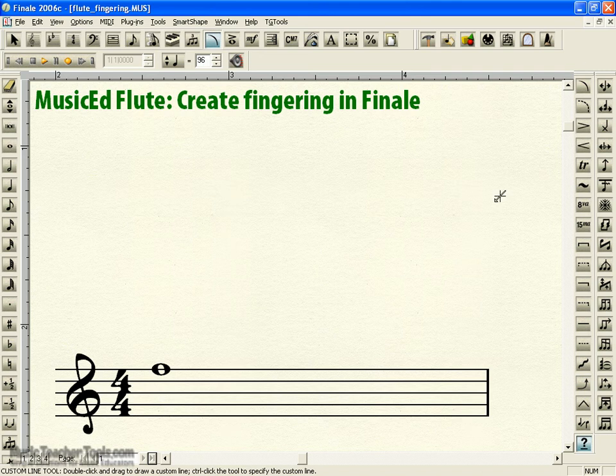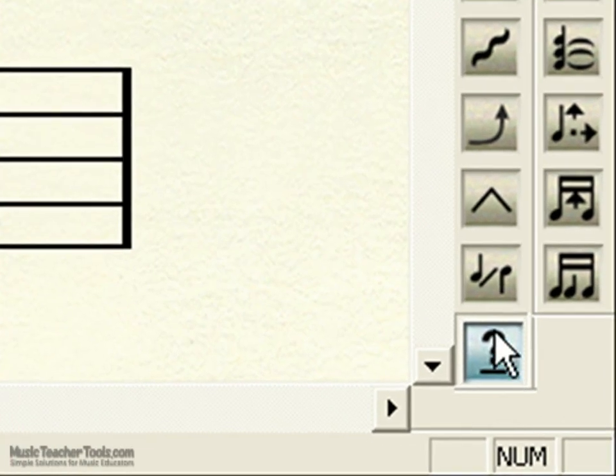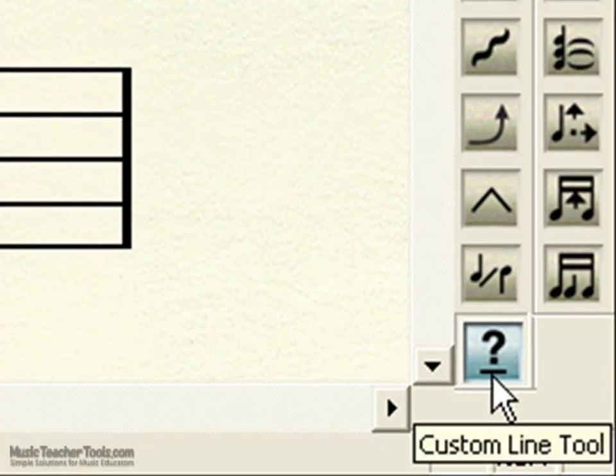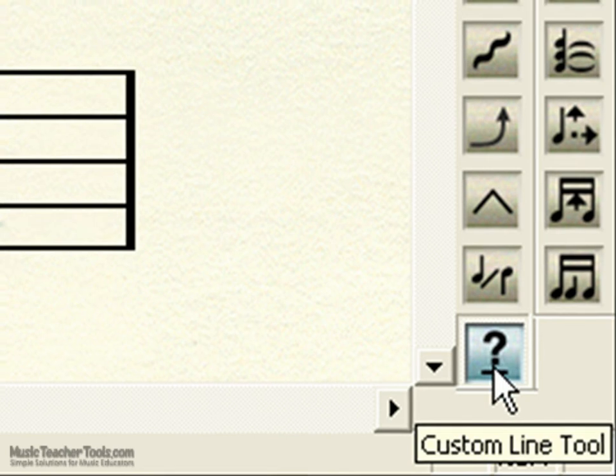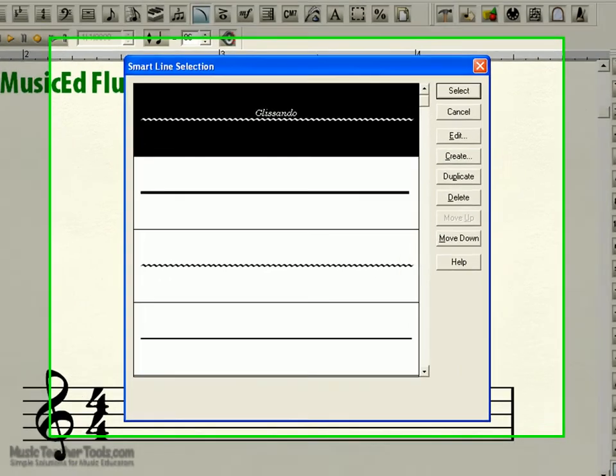Now, we'll need the Smart Shape tool, or rather the Custom Line tool, and that's the question mark with a line under it icon. If you're on PC, you'll hold Control and click this icon to create a custom line. If you're on Mac, you'll hold Command and click this line. I'm on PC, so I'll hold Control and click the line.